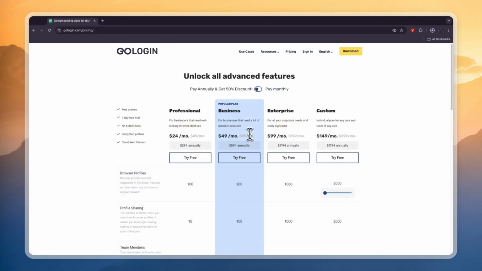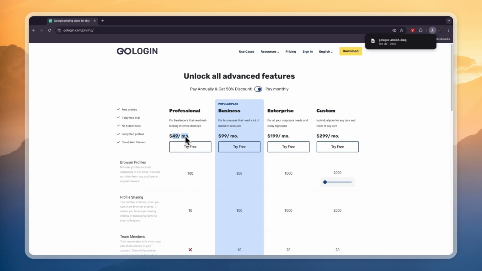Now the great thing about GoLogin is, despite its quite expensive pricing plans starting at $49 per month, you will get free proxies with these plans. So you get 100 browser profiles for $49 per month along with 100 free proxies. You'll also get a 7-day free trial.